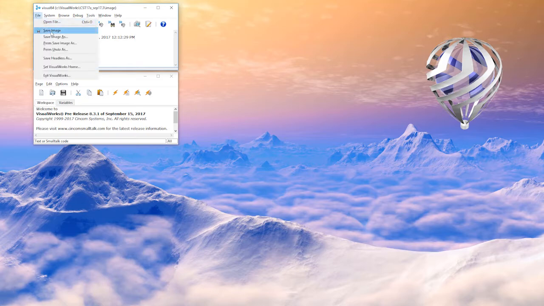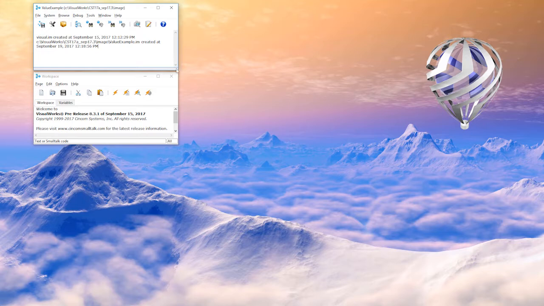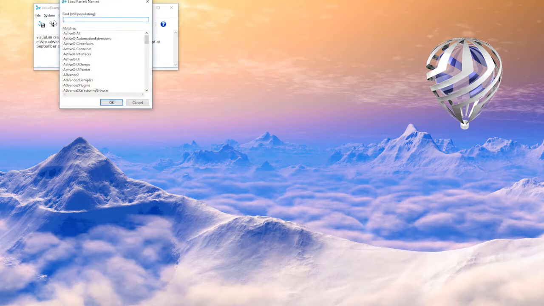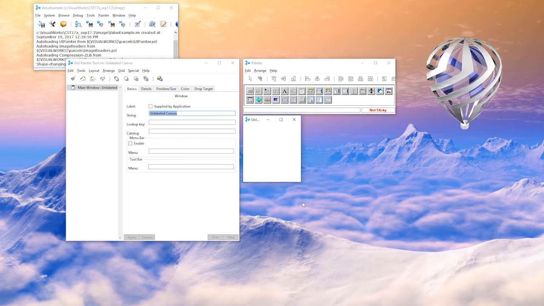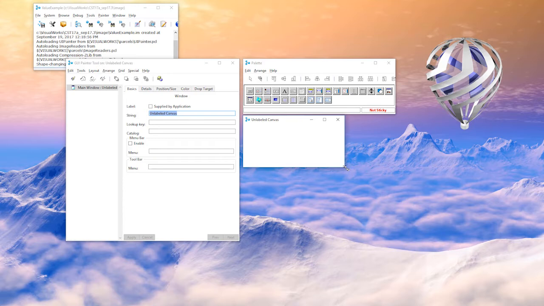Immediately you want to rename it, and we'll rename it here as value example. I'm going to close this. We don't need that. Now I'm going to come here, load parcels named, and I'm going to load the UI painter, which I'll see right here. I'm going to open up the painter, make it a little larger, maybe make it this size.